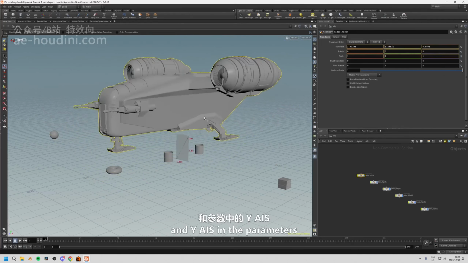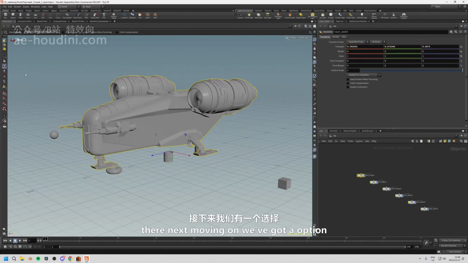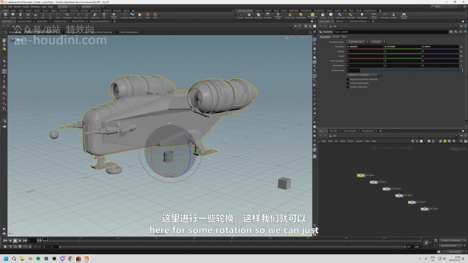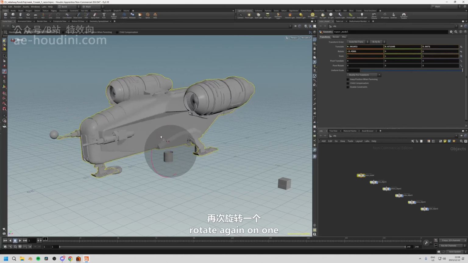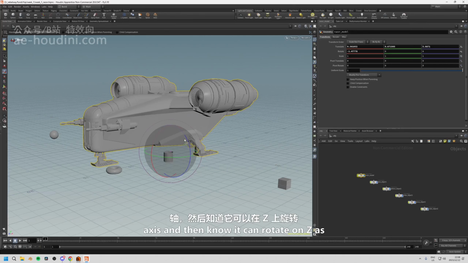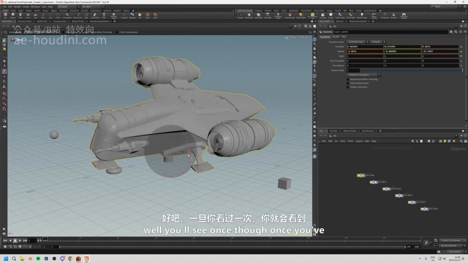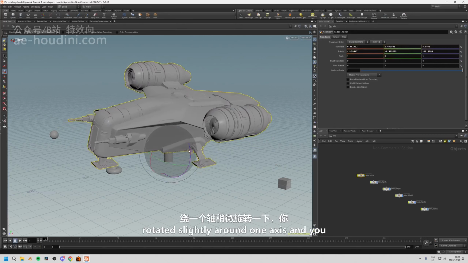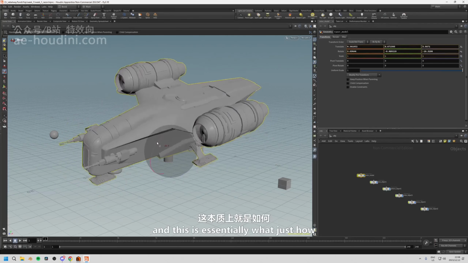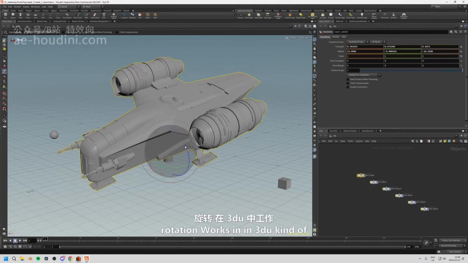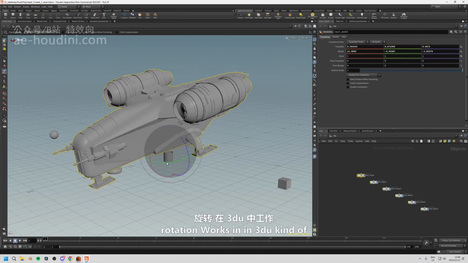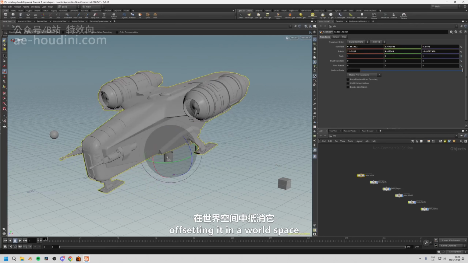Next, moving on, we've got an option here for some rotation, so we can just rotate again on one axis, and we can rotate on Z as well. You'll see once you've rotated slightly around one axis and you start rotating, then all your axes move, and this is essentially just how rotation works in 3D, kind of offsetting it in a world space rotation.